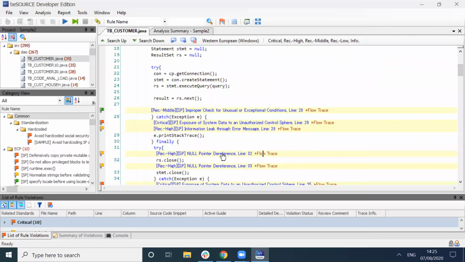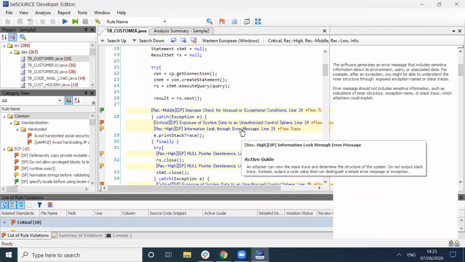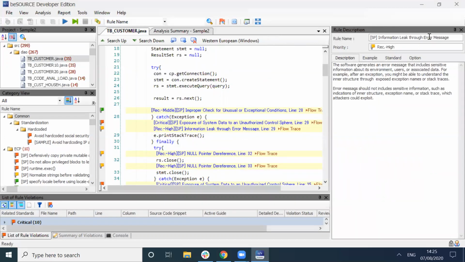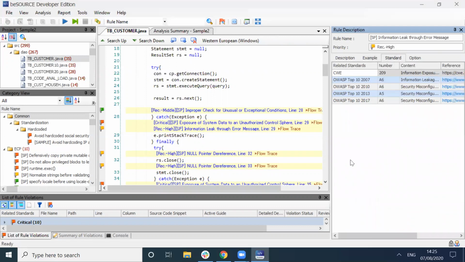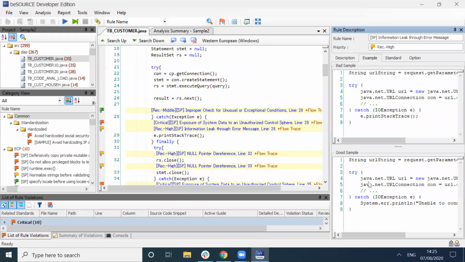Now I also have the ability to click on the violation itself, for example, information leaked through error message. I would see the description, I would get the sample, and I would get the standard where it appeared. In this case, again, it appeared in CWE and OWASP Top 10. And so I get the understanding of how to fix it. I can look into the good sample. I can see what's written in blue. Those are the things that I should fix, etc.